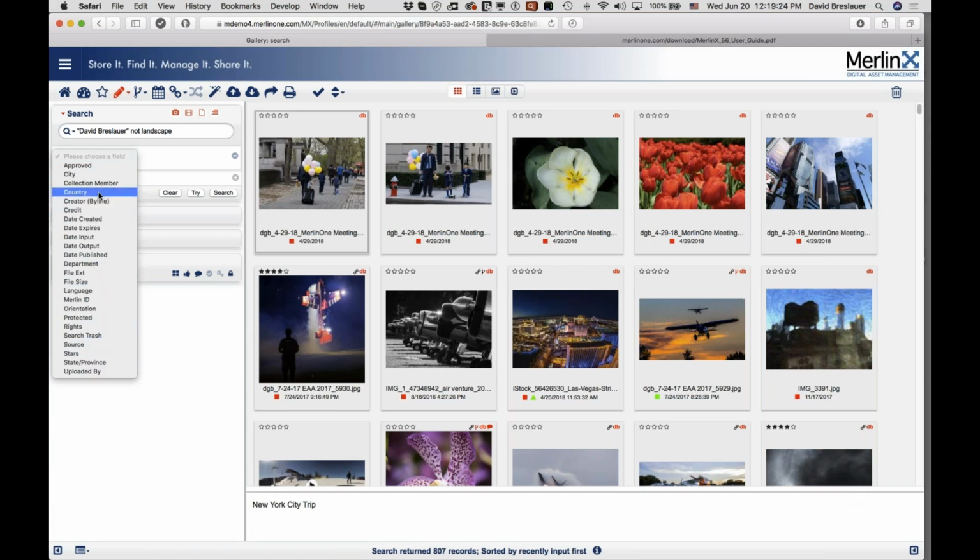Now, the fields that are displayed here, you might have fewer fields, you might have more fields, but the fields that are displayed here are configured by your admin user, and of course, it could be different for different user groups. So a power user might see more fields here, and a casual user might see fewer fields, again, all configured by your admin user.